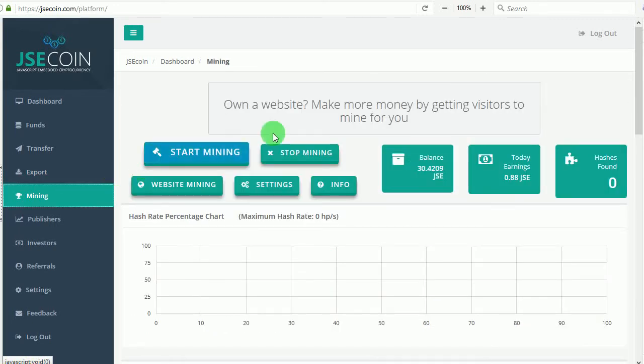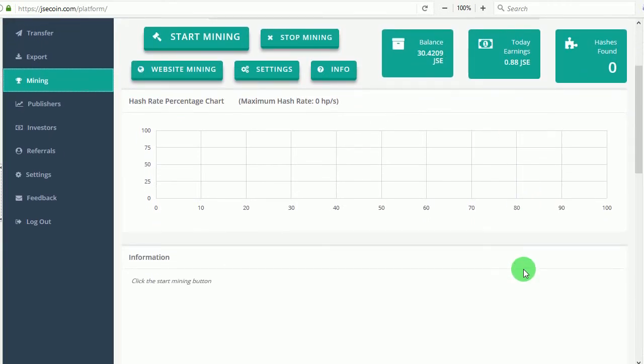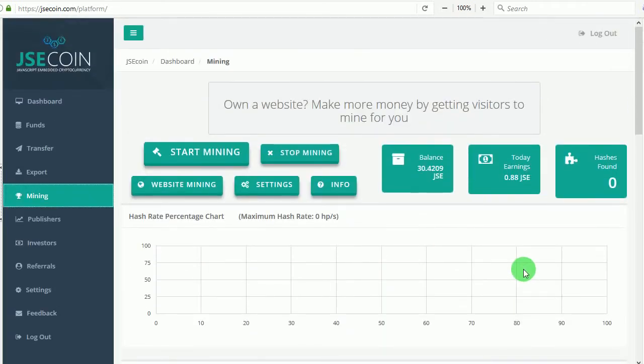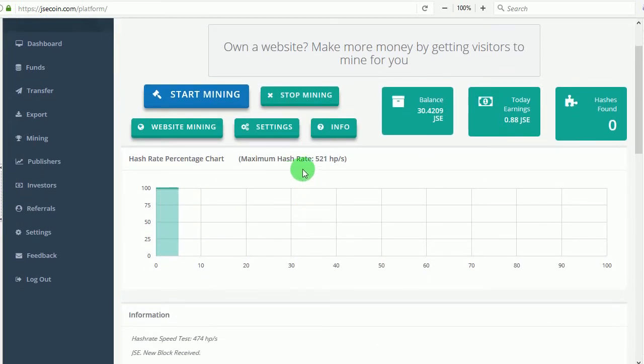Here's the mining. This was originally designed just as a way to show you how the publisher platform works, and it's kind of taken on a life of its own with a lot of people really enjoying doing the mining. So we can click start mining here, and you can see our hash rate here.